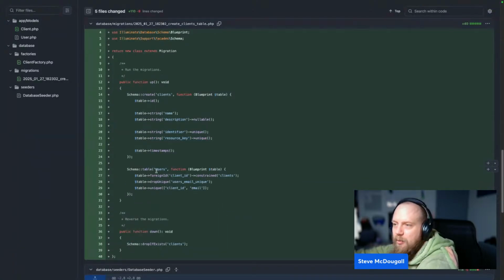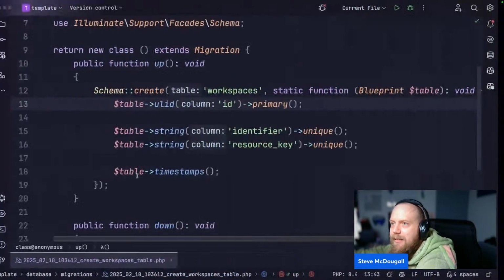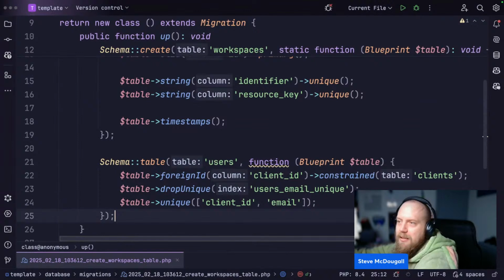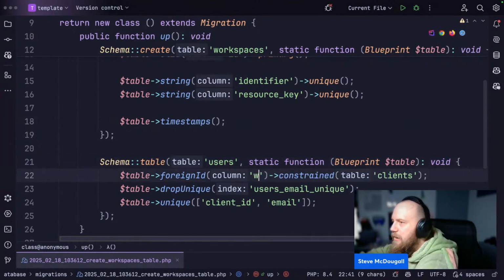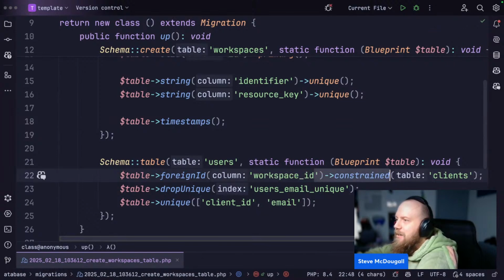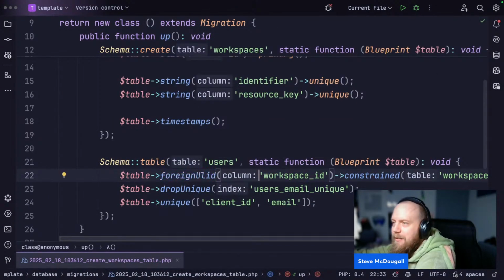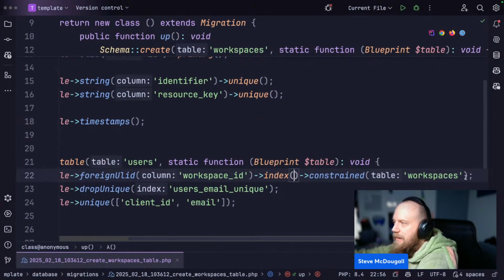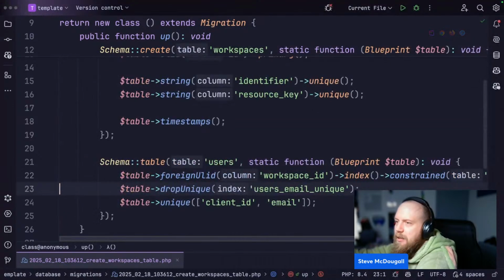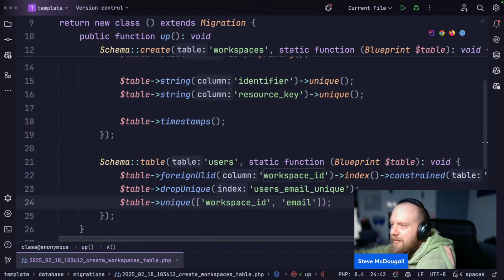Awesome. Drop unique users, unique. Okay, I like what he did there. Let's drop that in there. So we're going to make that static. Add a foreign workspace ID. We're going to constrain that to workspaces. And this needs to be a foreign ULID, which will be indexed. We're going to constrain it, and we will add that cascade. Drop unique index, yes. Unique workspace and email, yes.